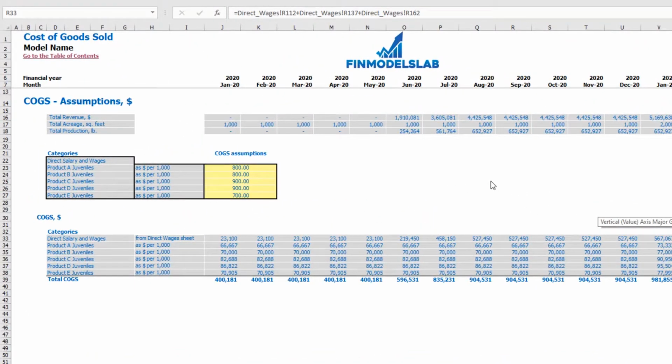On the cost of goods sold tab you may see 6 categories which are already predefined. On the top you may see direct salaries and wages, which are driven by assumptions from the direct wages tab. You may see the calculations in here by months on this line. And you have 5 categories for cost of goods sold for juveniles as dollars per 1000. And on the top you may see the amount of total revenue, total acreage and total production.